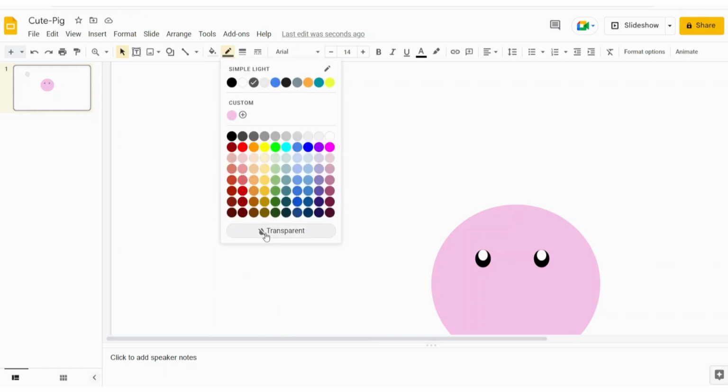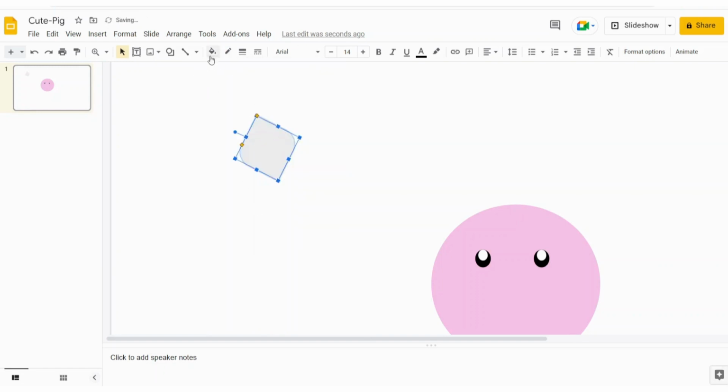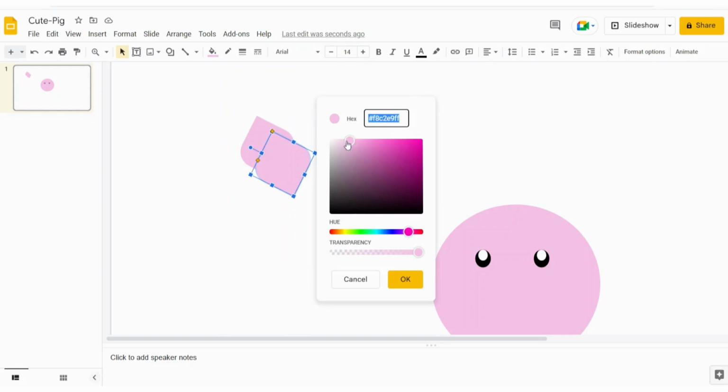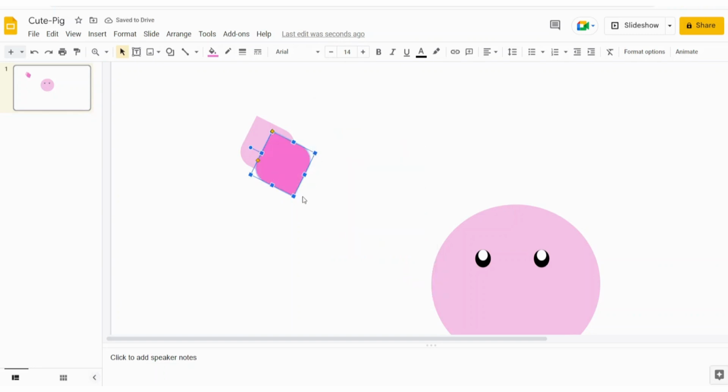I'm going to remove the border, and then select the color to be the same as the head of the pig. Now that I have that shape, I'm going to duplicate it by pressing Control D. This time I'm going to use another custom color, a little bit darker than what we have for the rest of the pig. Once I have that in place, I'm going to hold down my shift key, make it smaller, and position it on top of the other piece of the ear.